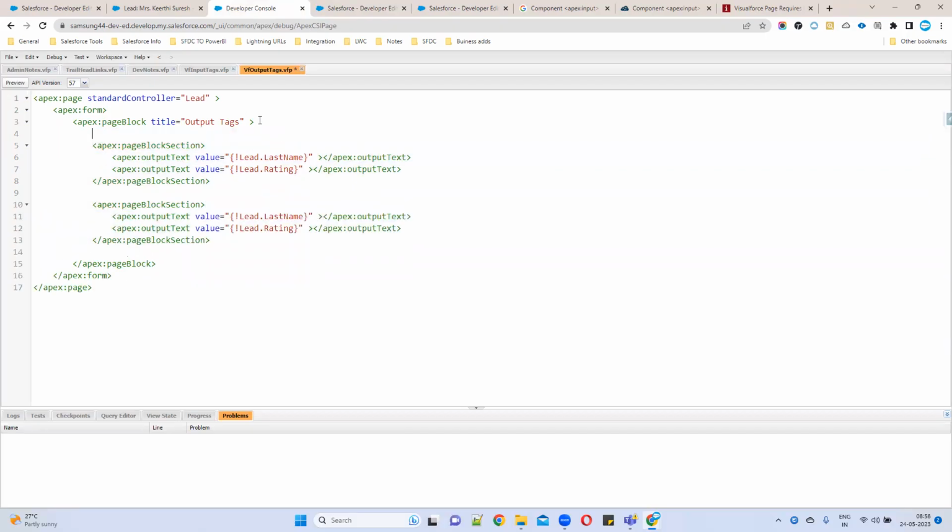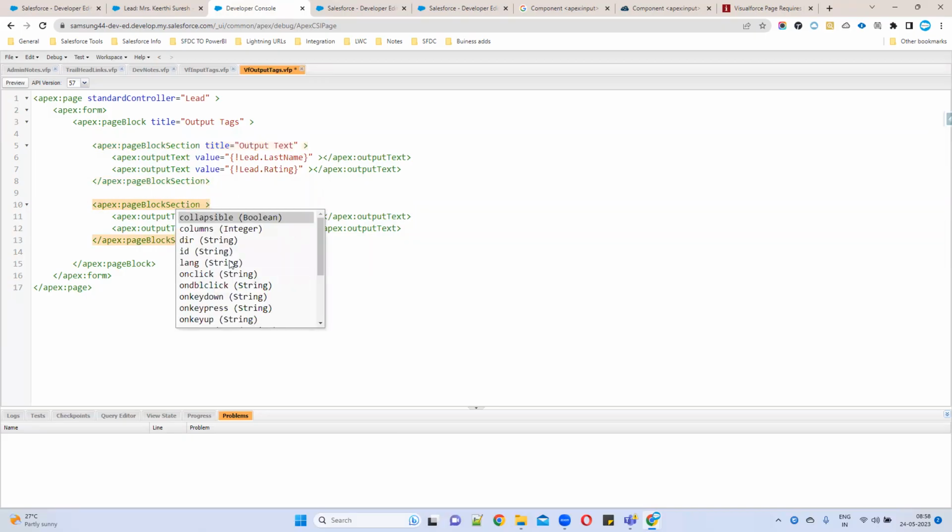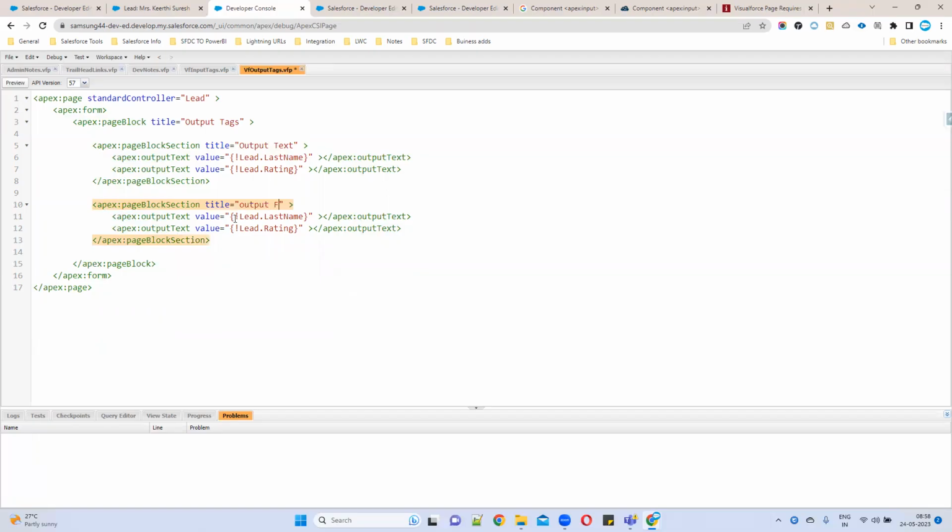Here I can just specify a title, just to understand for our purpose only. What is this one, madam? Output text. You can give some title here. I'll give an output field. Field. Put field.